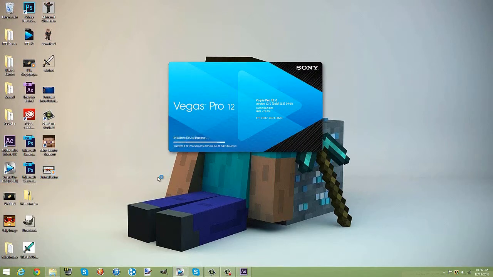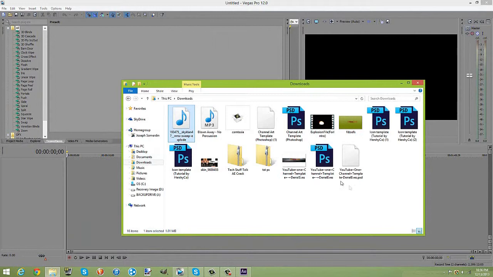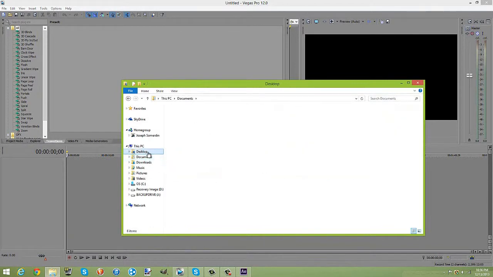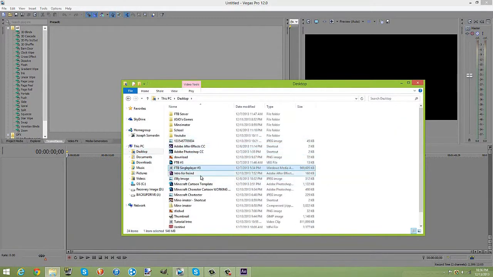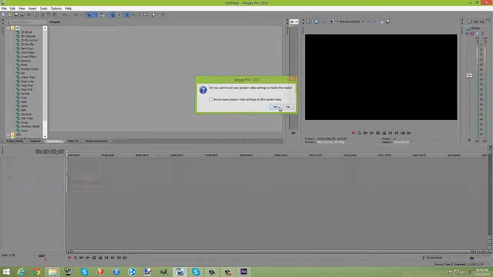This is definitely recommended, but you can probably maybe use Camtasia Studio, but I'm not sure about that. So now you're going to take your files and you're going to drag your intro into here. And let me just click out of here and click yes.